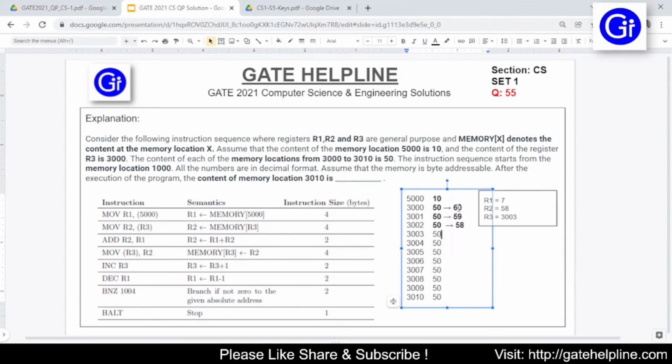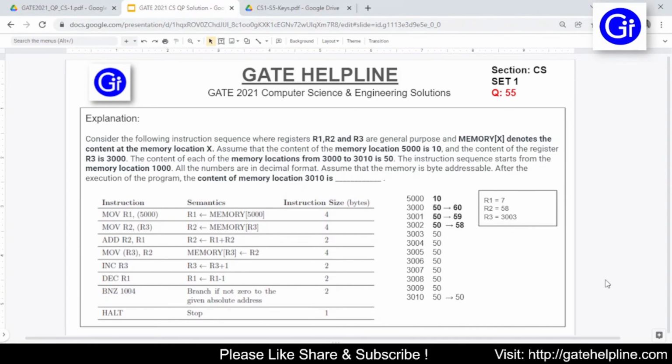So even if you see this, we have started with 60, 59, 58, 57, 56, 55, 54, 53, 52, 51 and then 50. So even if we see this way, the value at 3010 will remain as 50 only, because the value of R1 we keep on decreasing. So friends, as per this explanation, the answer to this question is the value of R3 will be 3010 at the end of this loop, and the content present at the memory location 3010 will be 50 only.